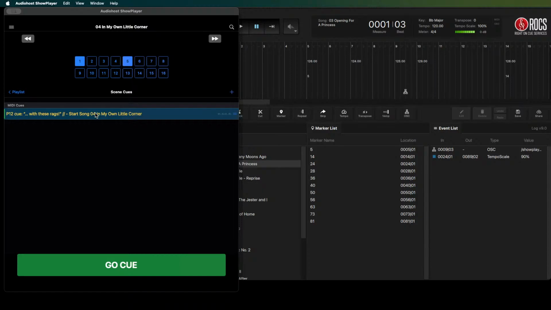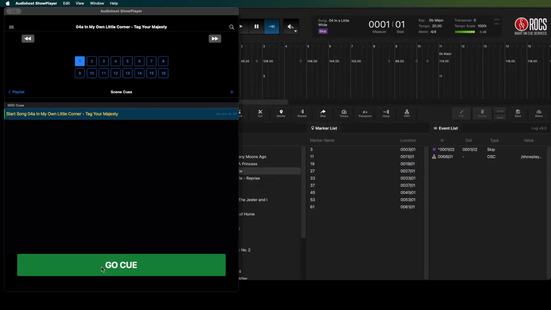In my own little corner. Okay, this is just the Fox and the Raccoon, so they actually don't have any lines. That's good. And then there's the tag. Alright, let's see. In my own little corner, this triggers just that. Okay, wrong music, that's fine. Tag, Your Majesty. Okay, let's see how this goes at the end here.